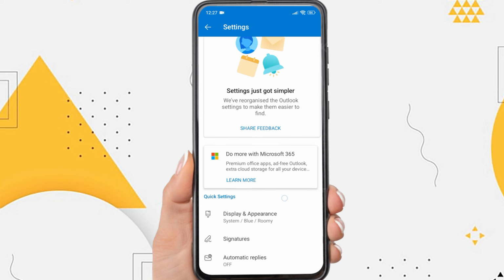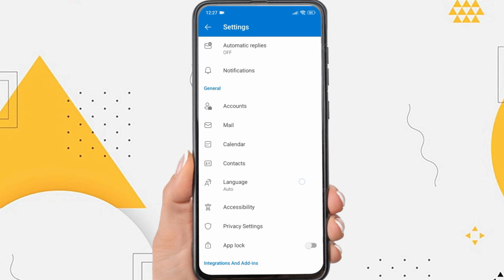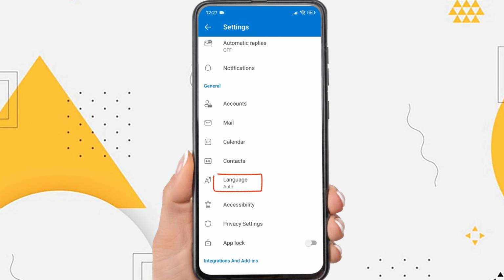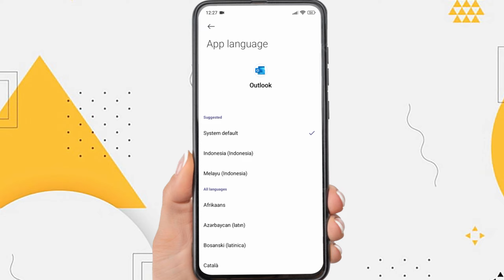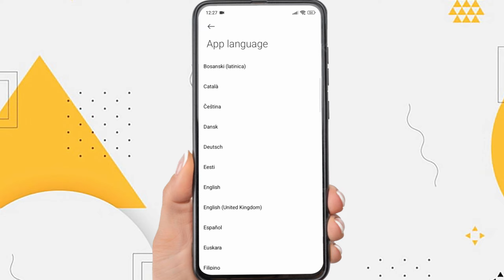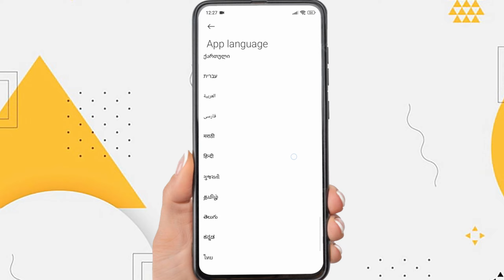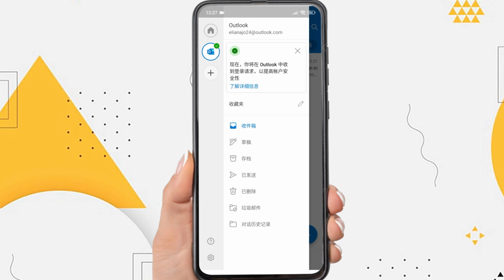Scroll down. There will be a language option. Just tap it. There will be a variety of languages that you can choose from. If you want to use English, please select English. But here I will change it to Chinese. So just tap it. Then the Outlook app language will use the language we choose.